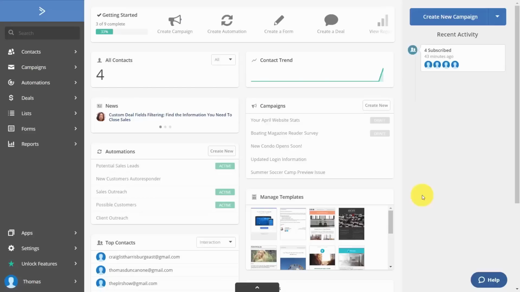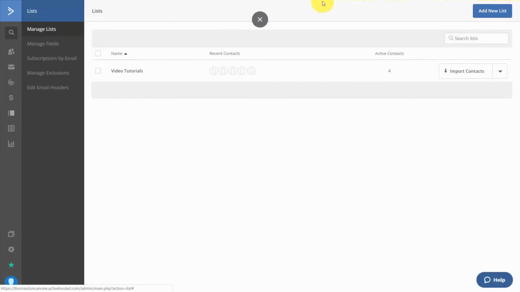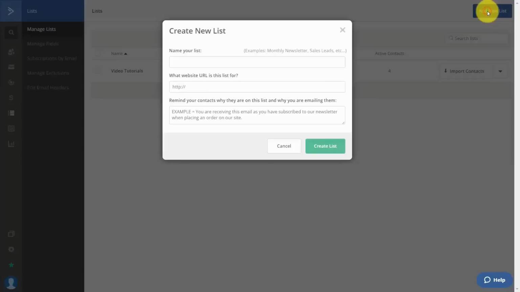Welcome back. Now before you can begin sending emails and creating campaigns, you will need to have a specific list. You do that by coming to this list link. That's going to bring you to this area. If you have any existing lists that you've already created, you'll see them here. And what you're going to do is click this button that says Add New List.